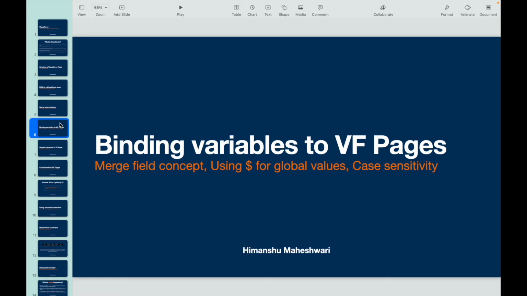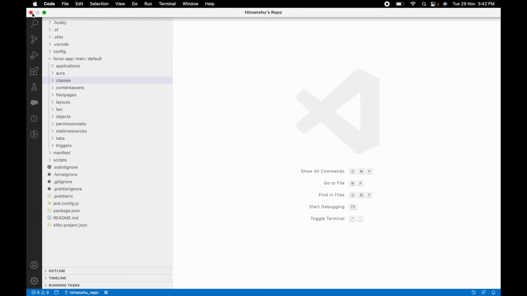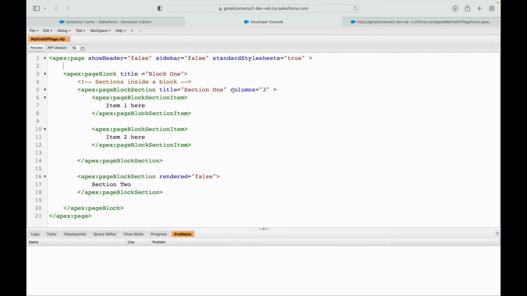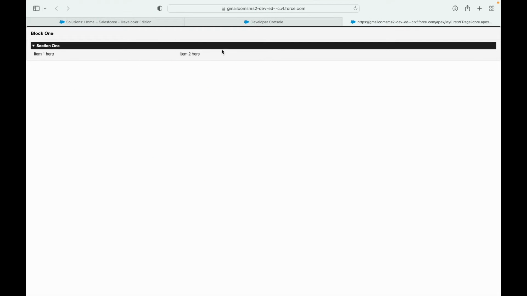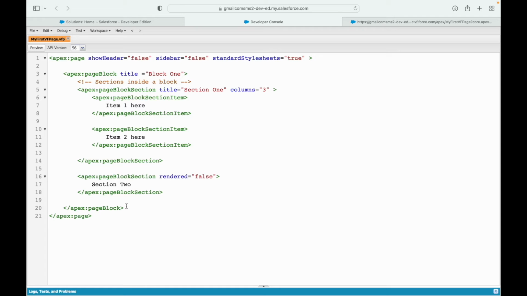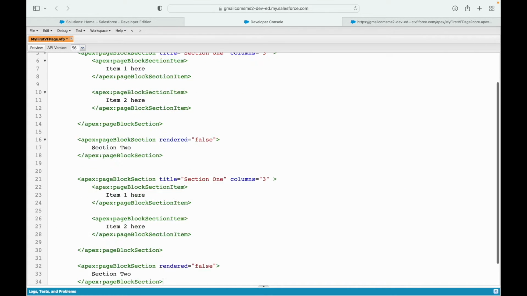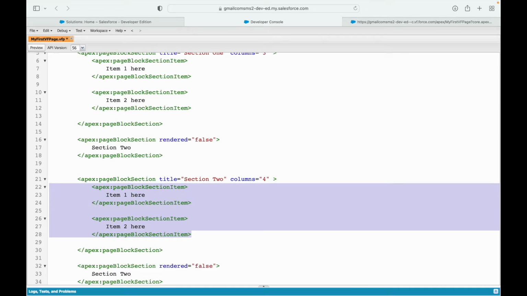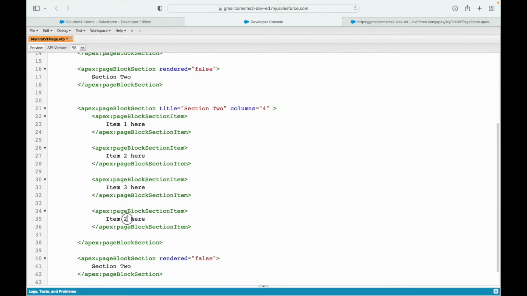So, binding variables. As of now, we have only seen everything static. Let me close this Visual Studio Code, go back to Dev Console, and look at the VF page. Right now what you see is mostly a static page. Let's say I duplicate this section and call it section 2, and add four columns: item 1, item 2, item 3 and item 4.